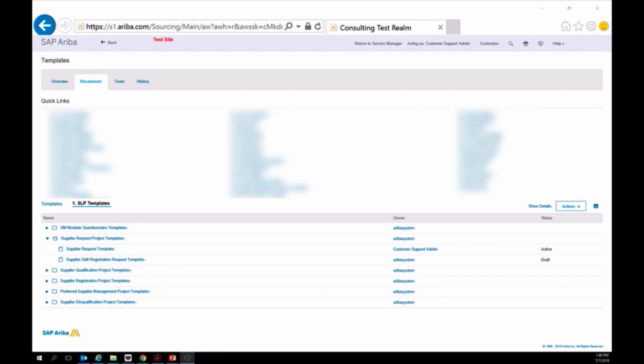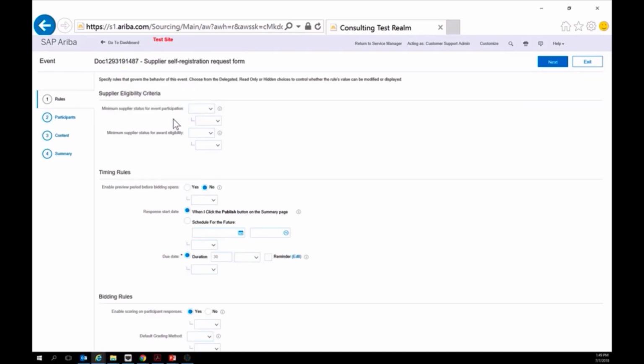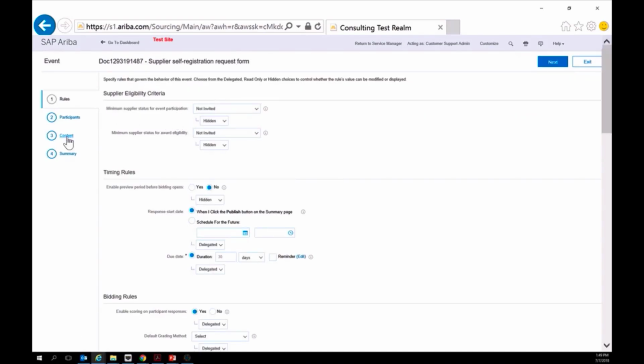And I've gone to my SLP templates, and this will be configured in the supplier request. So this supplier request template is for the internal request form, and this is for the supplier facing. You can configure this in both templates or just one. For the sake of this demo, I will just go ahead and edit the supplier self-registration request template. So once in the template, you'll just want to go ahead and navigate to the form and click Edit, and then navigate to Content.